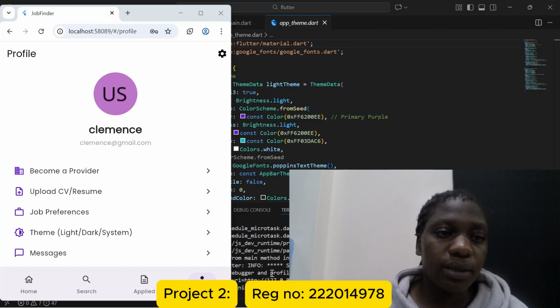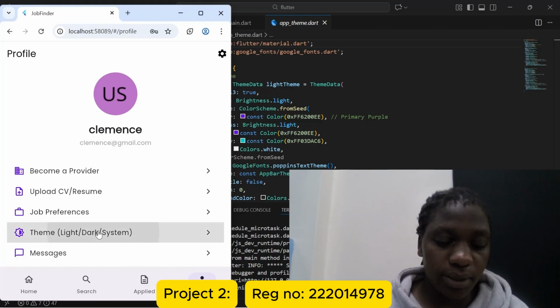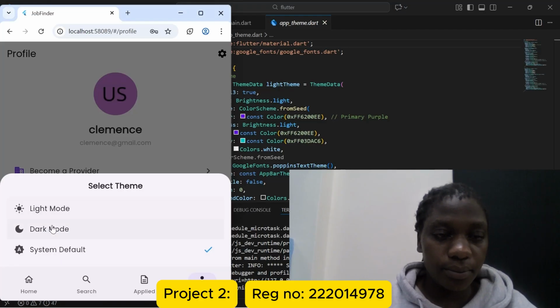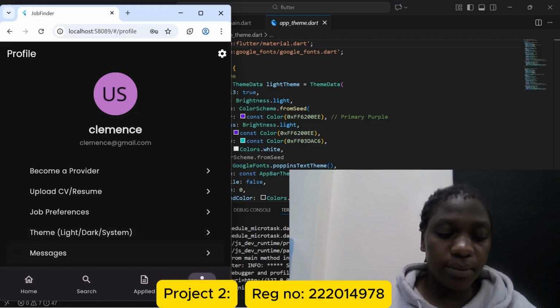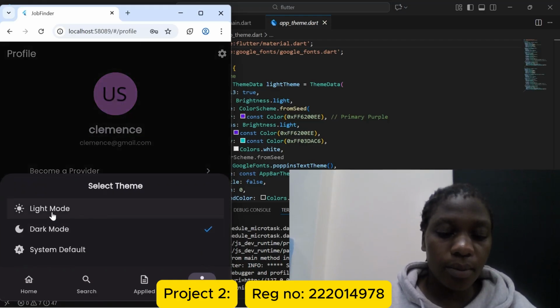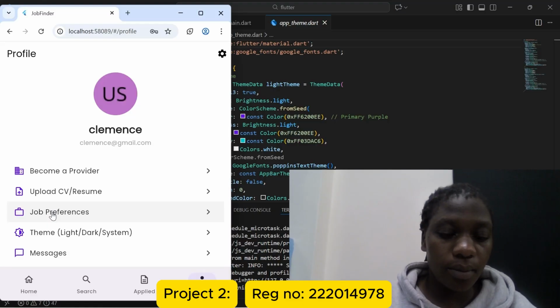Also, this app allows a light or dark mode system. By clicking here, a user can switch to dark mode, as you see, and also can come back to light mode. Thank you very much.